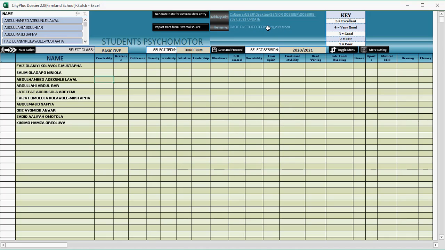This is the file name. The location is in our desktop, senior dossier, 2021-2022 updates. The name is Basic 5 theme. This is the name. So now, what do we do next? We are done with it.